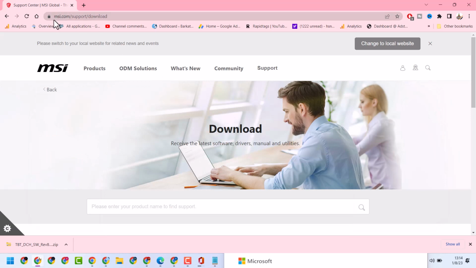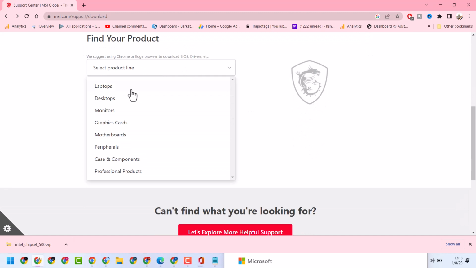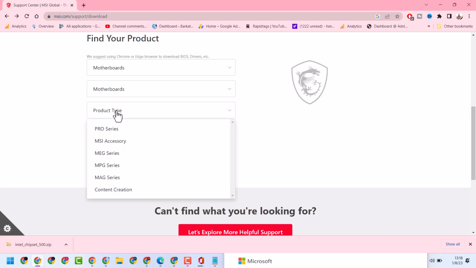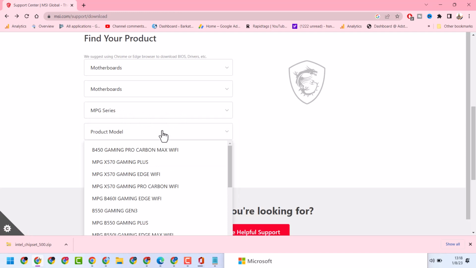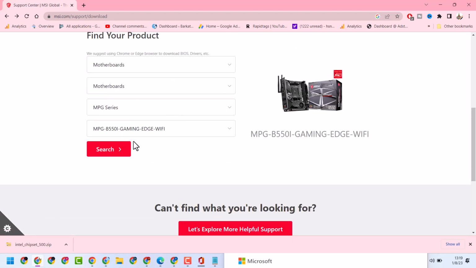Visit this link msi.com/support/download. Now simple and easy way guys, just select your product line like motherboards and product type like MPG series, product model like MPG B550 and search it.